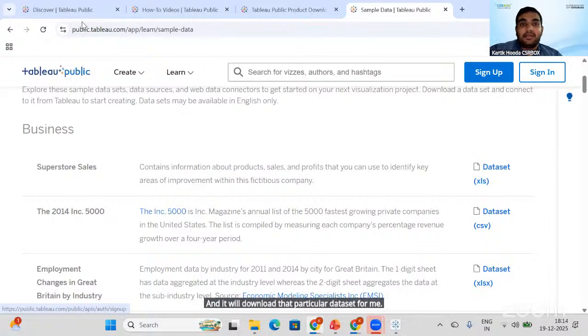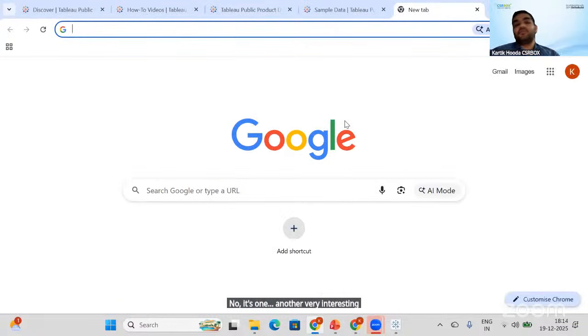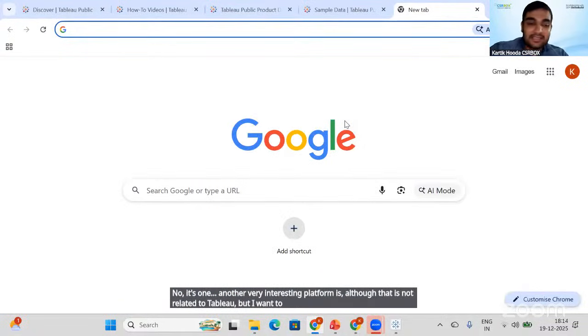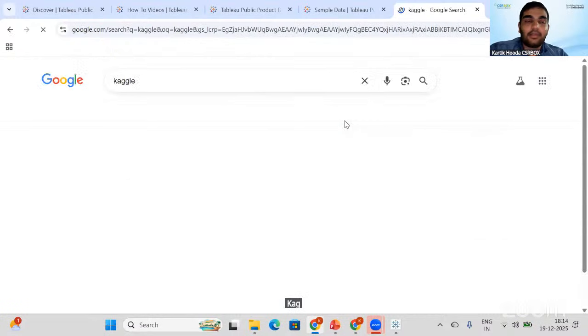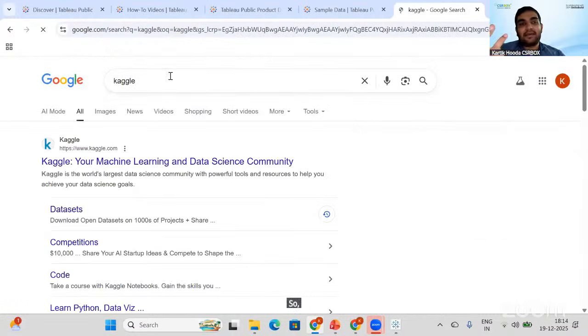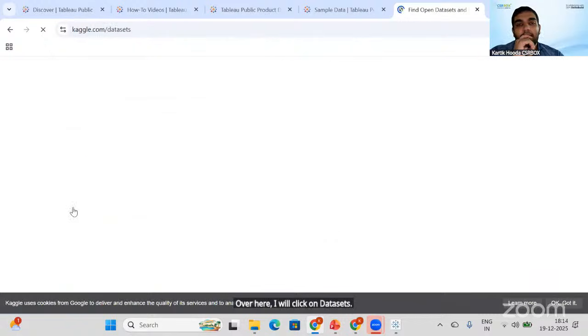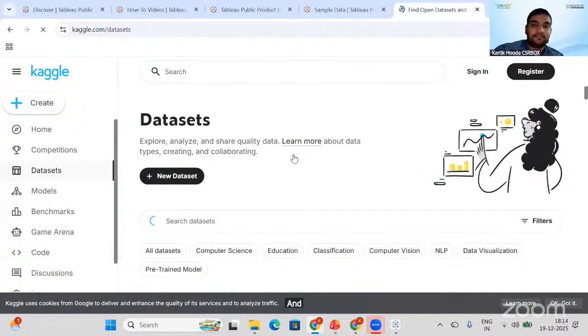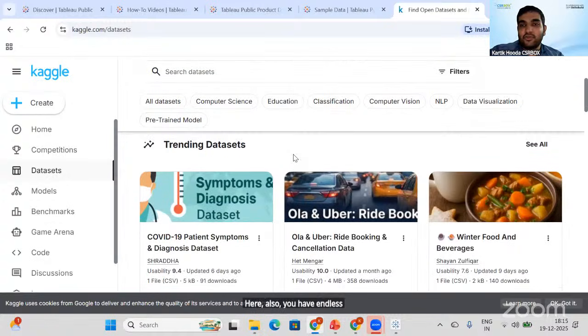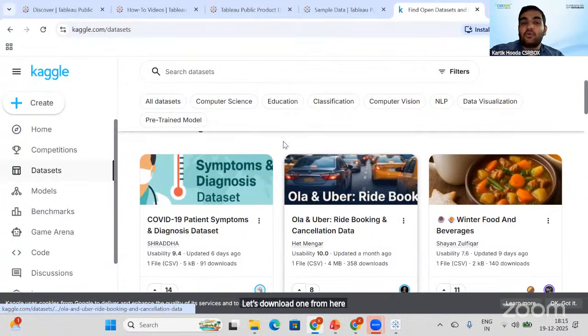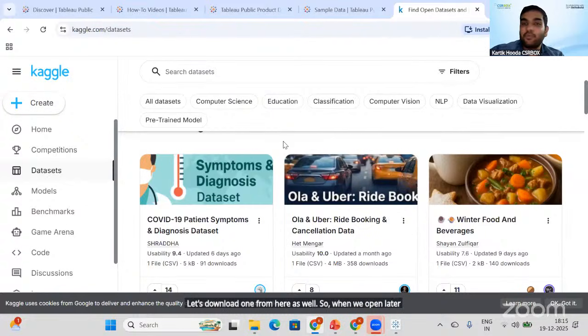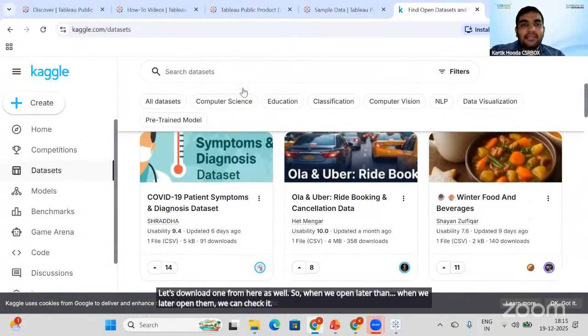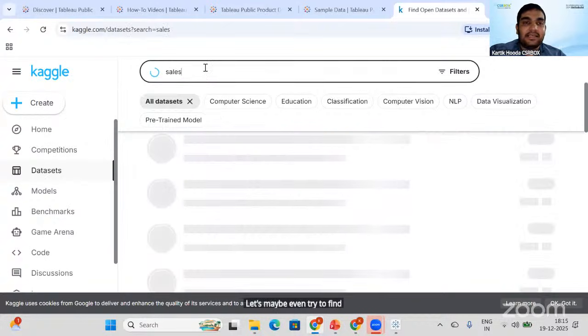Now, another very interesting platform, although it is not related to Tableau, but I want to introduce you guys to, is Kaggle. If you simply type Kaggle or Kaggle datasets, you will see it over here. I will click on datasets, and again, very similar to Tableau, here also you have an endless supply of datasets to use. Let's download one from here as well, so that when we later open them, we can check it. Let's maybe even try to find something similar in sales.